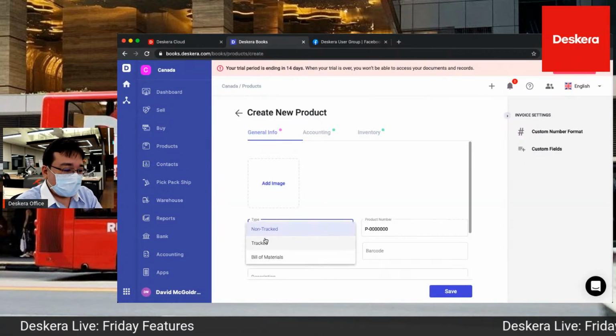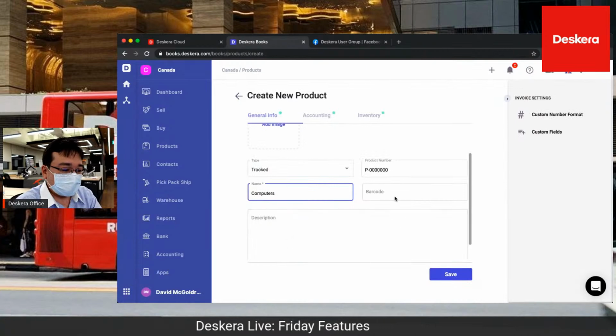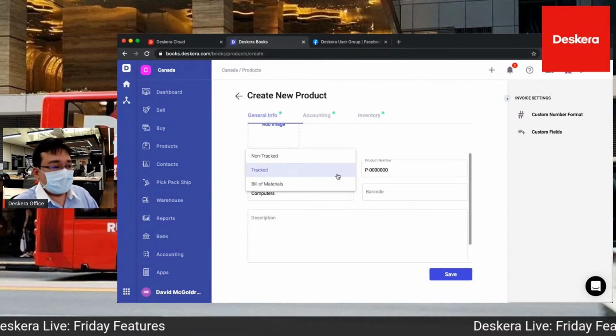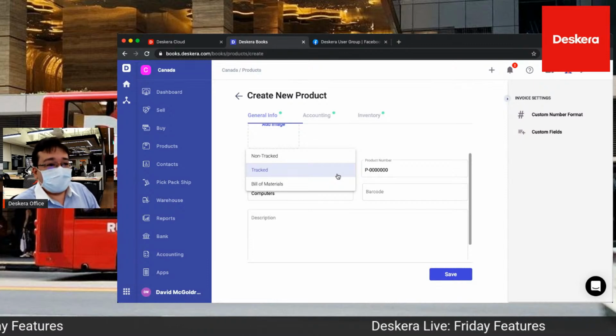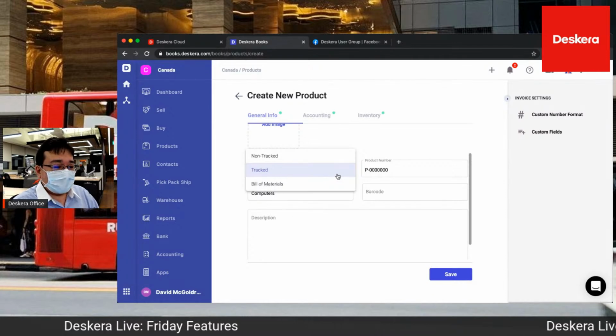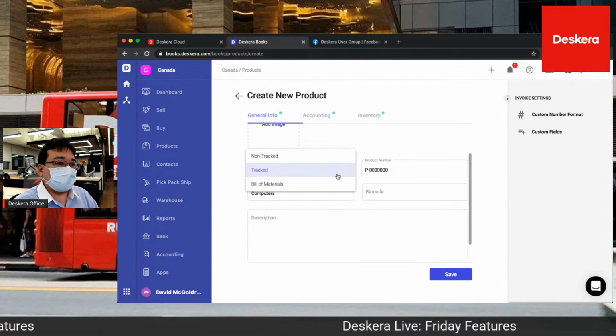I can select tracked. For example, the product can be like computers, description. We have 3 types. Non-tracked, which is services, like CPA, engineer, gardener, all sorts of wonderful stuff. You know, your services that are required. We have our tracked, we track the products inside the system. So like computers, apples, stuff like that.